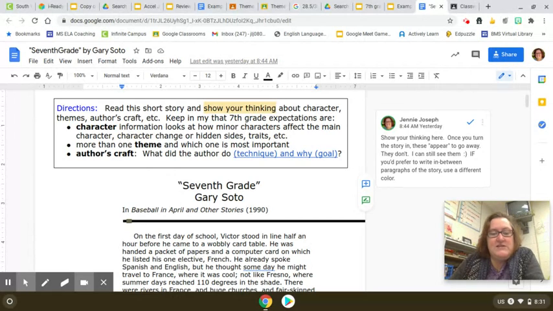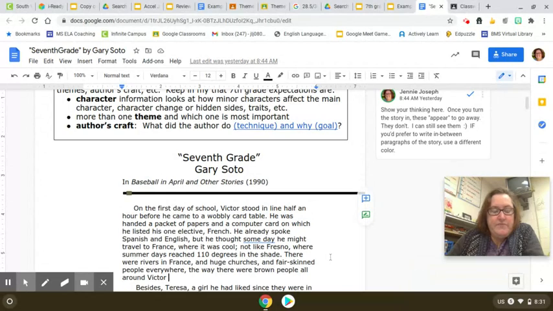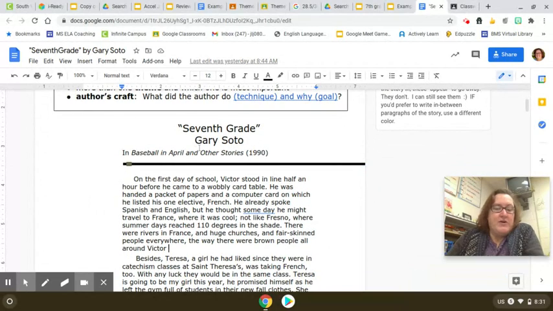All right, so let's get started. Seventh Grade by Gary Soto. And this is from a book of short stories.